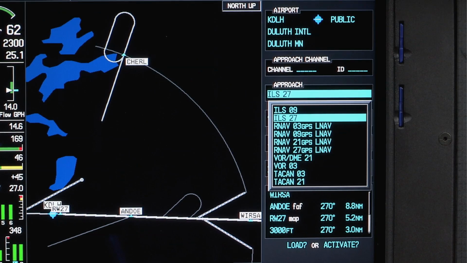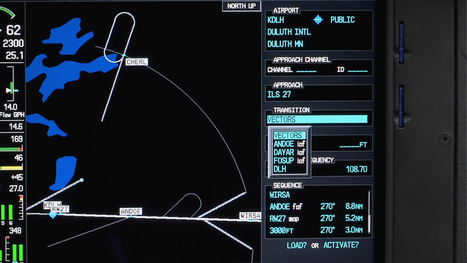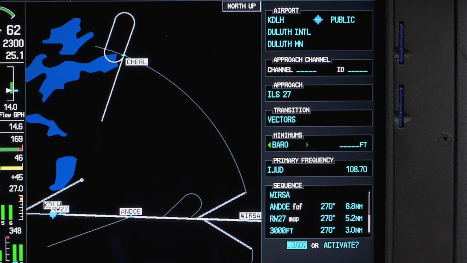Pick the one you want, select how you want to transition onto it, and then determine whether you want to load or activate. And that's it. Call it a day. Thanks for playing. Not quite. What's that you say? There's more? Okay, fair enough. I totally agree. I think there is more. I'd agree that there's a discussion that we need to have here about best practices for actually choosing the best approach and transition.